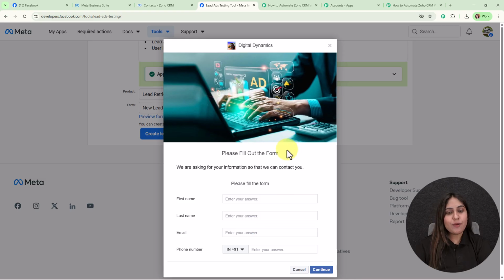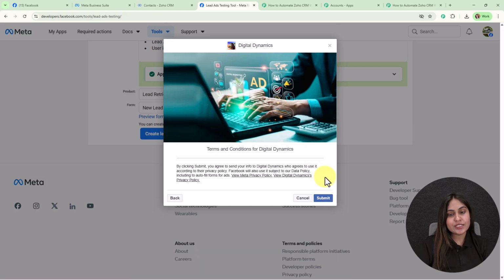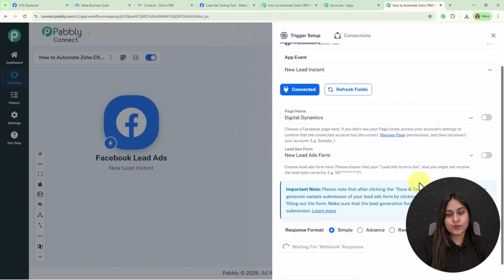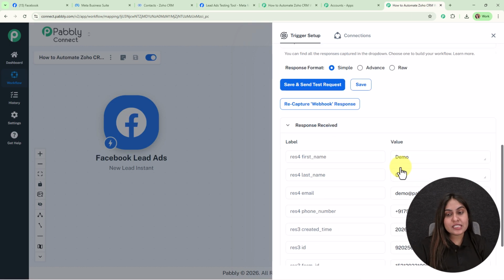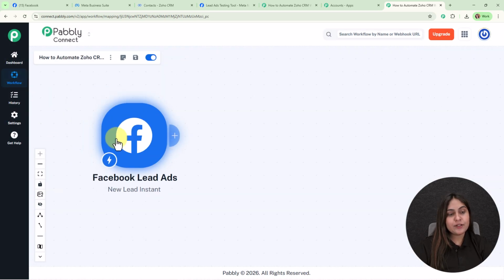So this is our lead form, and here we're going to enter some dummy details and make a test submission. So for the first name, we're going to enter the name as demo, last name as user, email as demo@pabbly.com, and here we're going to add a random phone number. After adding the details, we're going to click on this continue and then submit. And you can see we have successfully generated a test lead inside our Facebook lead ad. So now let's go and check our Pabbly workflow. And you can see we have received an instant response where we have received all the lead details. So with this, we have successfully set up a trigger over here.